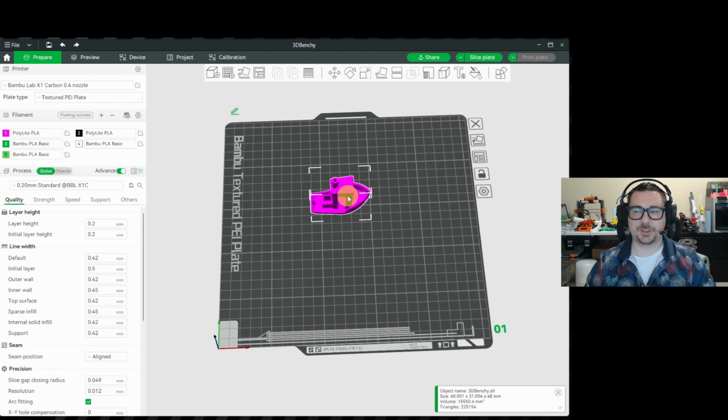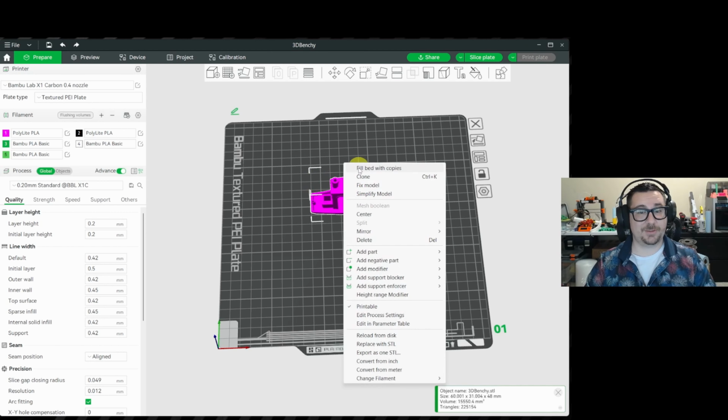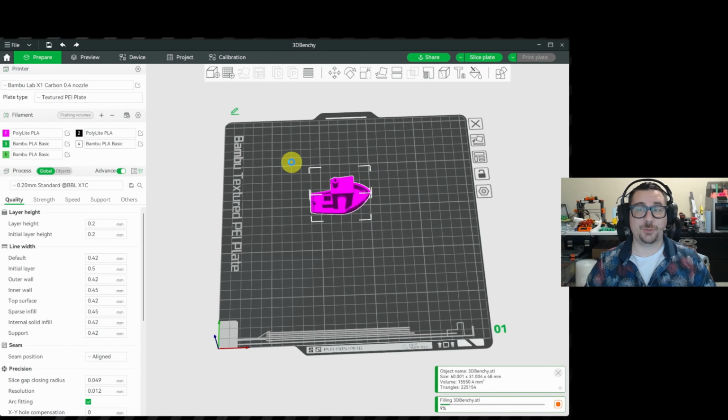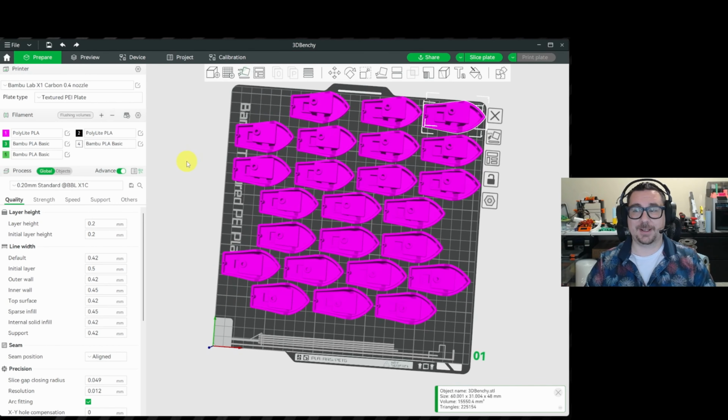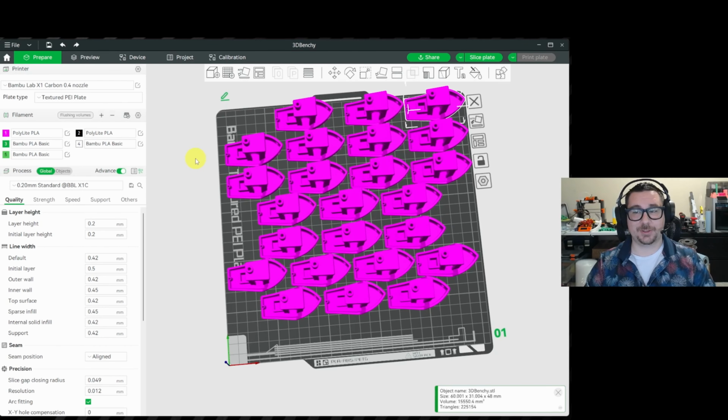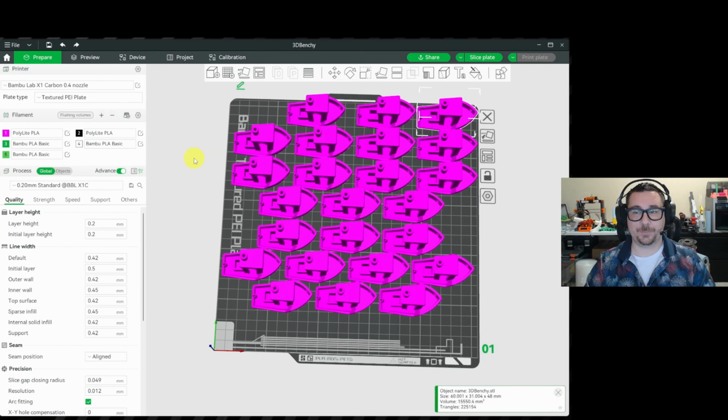So that's a little tip on how to clone objects if you need to make multiples. So say you did a whole bunch of settings and rotations and you want to make an exact duplicate. That's the way to do it. Maybe you're interested in filling the entire bed with as many as you possibly can. It's going to go ahead and do that.